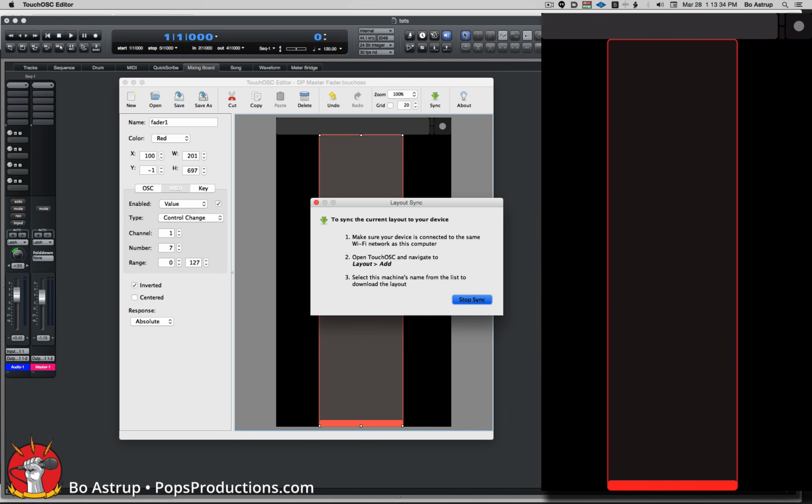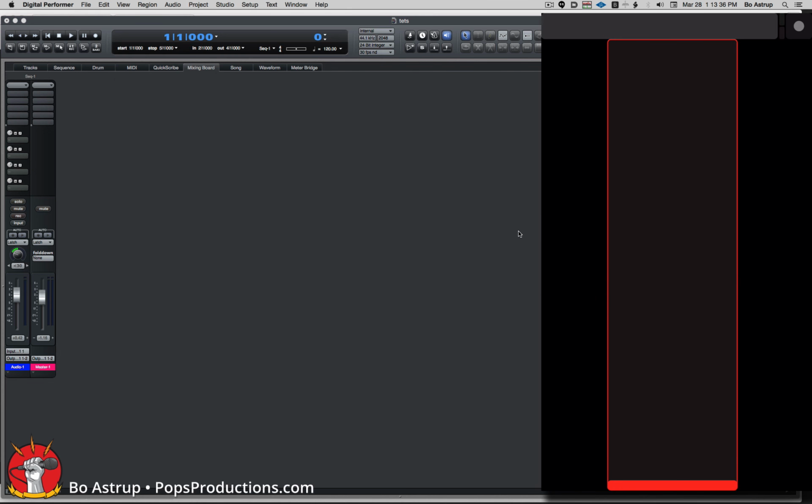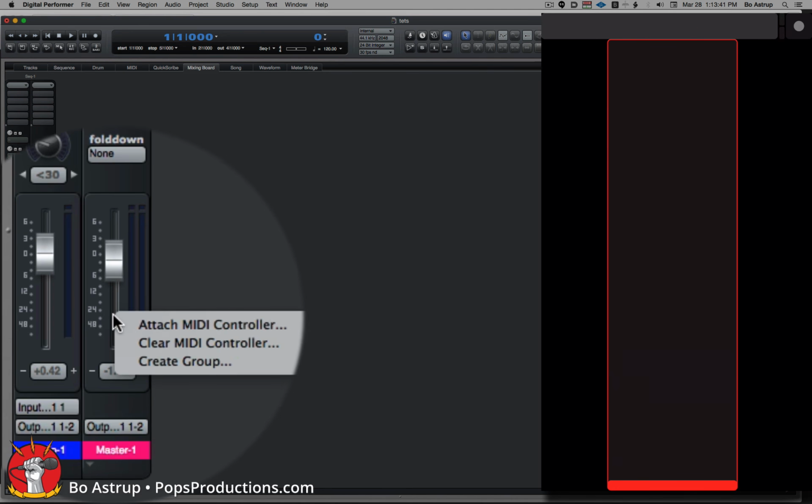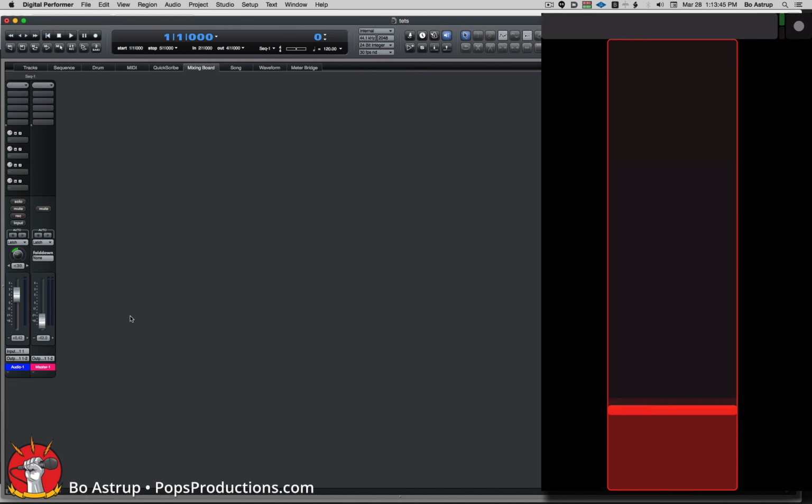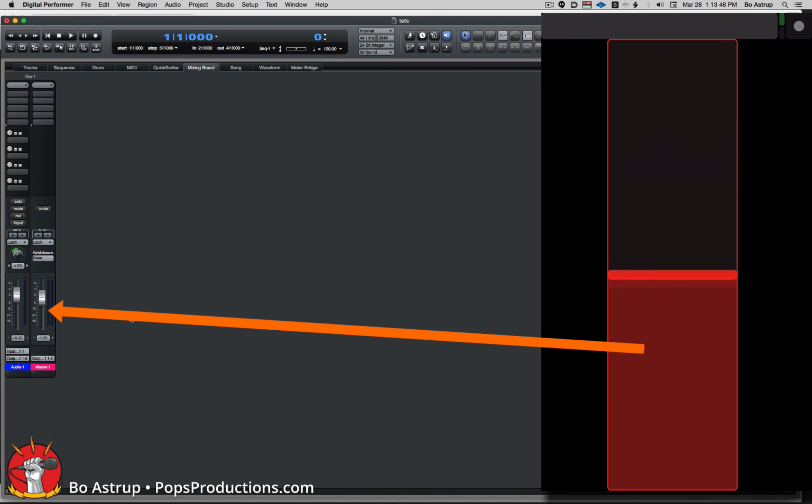I hit stop sync. We'll go back to DP. Right click on the master fader, attach MIDI controller. And now you'll see my fat MIDI controller is working with DP.